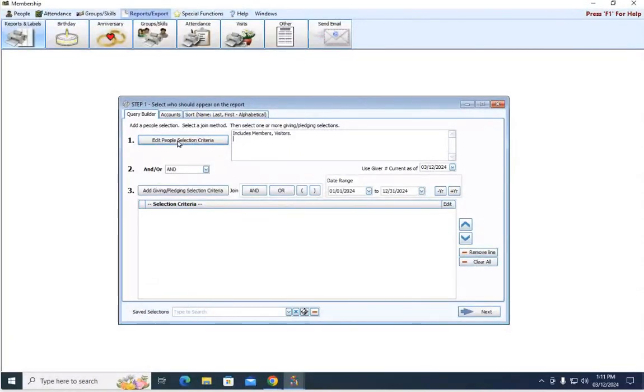Possibilities are really endless in here, and I don't want to spend too much time on criteria because I really want to focus on layout. But if you have questions about who should show up, or you need to have more specific criteria than just include on directory, you would put that information here.